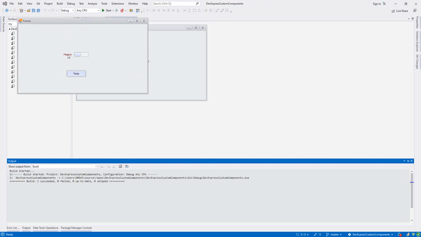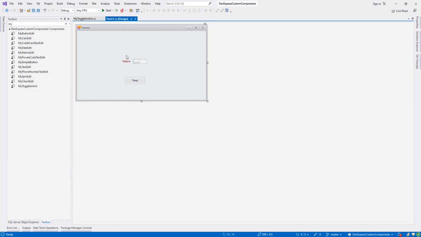As you see that the fore color has changed, and also on and off is changed, active and passive, and the text is here, not here. And if I enter, it will move to the next control. It will go to the temp button. This also works like this.